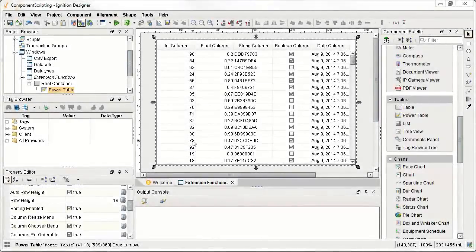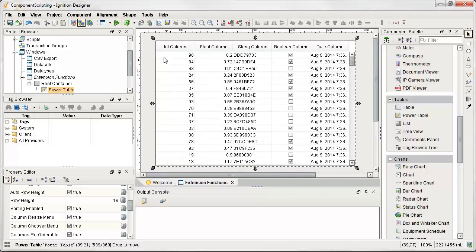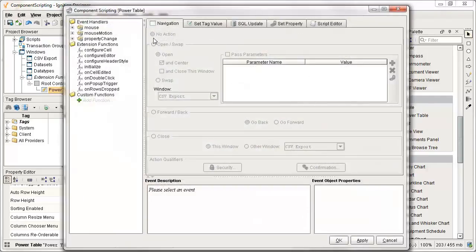A number of components in the Vision module use something called an extension function. An extension function is a type of scripting function that is left up to you, the user, to implement. So, for example, the power table here makes extensive use of extension functions. You can see here under the component scripting tree, there's a large list of extension functions.